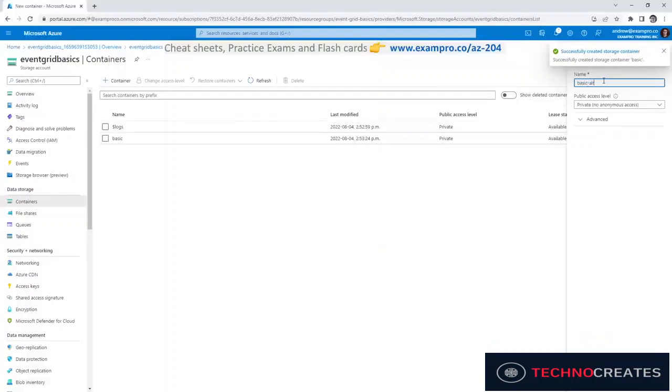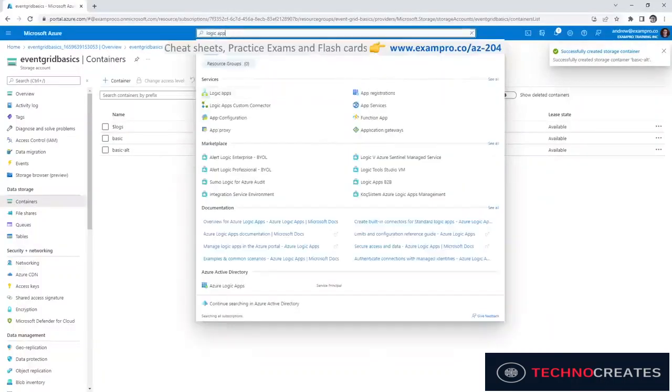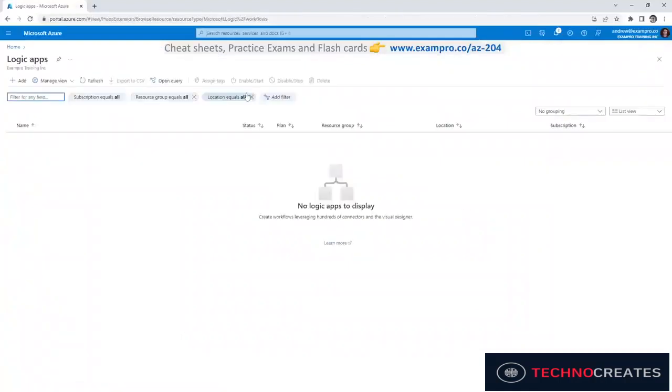The idea is that we're going to use Event Grid in order to move one file from one storage account to another. And that's going to be facilitated via a logic app, because that's going to be the easiest way to use Event Grid. So what I want you to do is search for logic apps up here. And we're going to go ahead and add a new logic app.